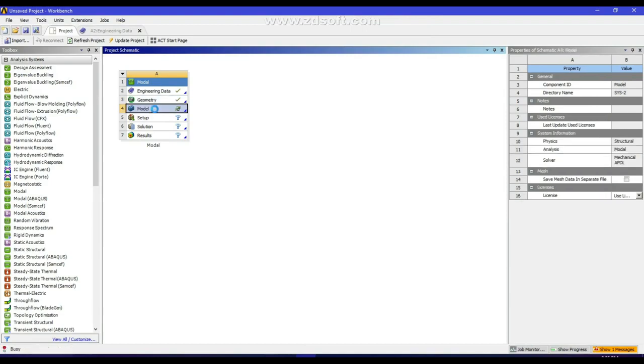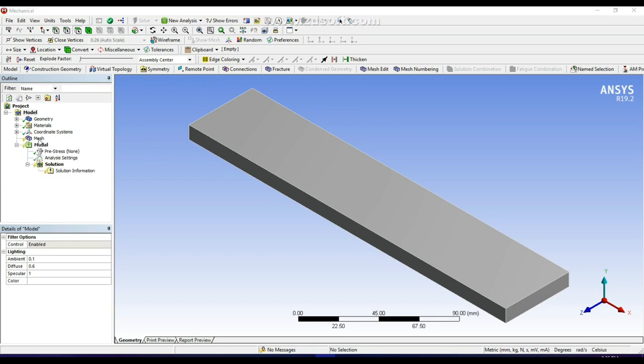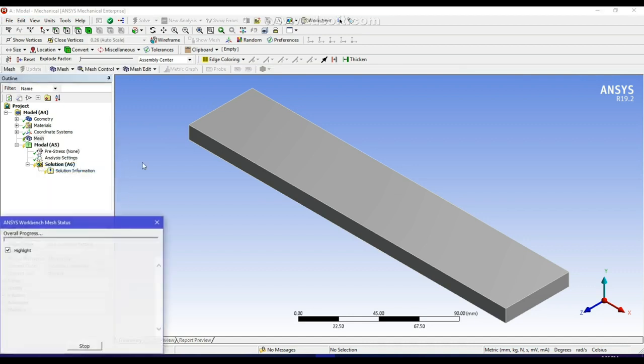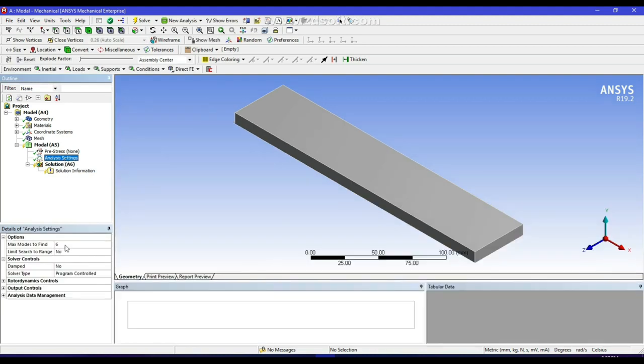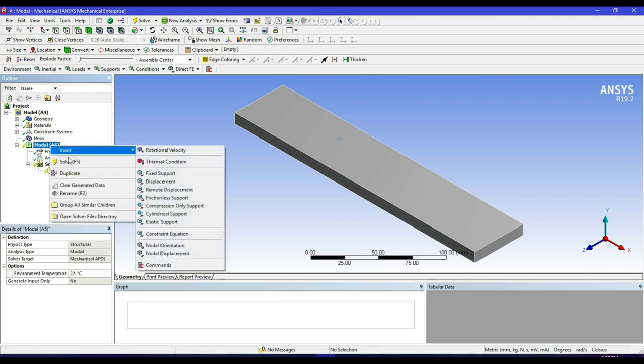So double click on the model. It will open like this. So the Ansys Workbench interface looks like this. Let us accept the default mesh. Generate the mesh. And then by clicking on the analysis settings, let us increase our number of modes. Let us extract the first 10 natural frequencies of this system, and from this model insert a fixed support at one end of the beam.